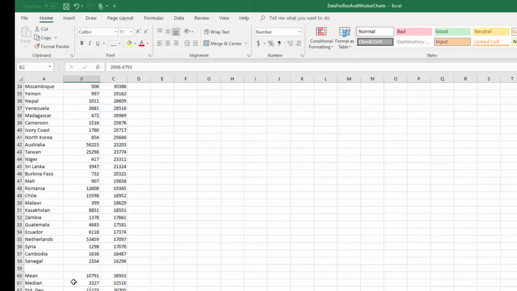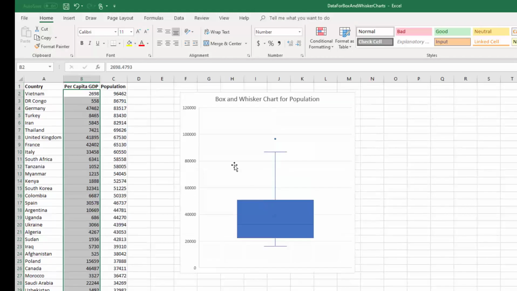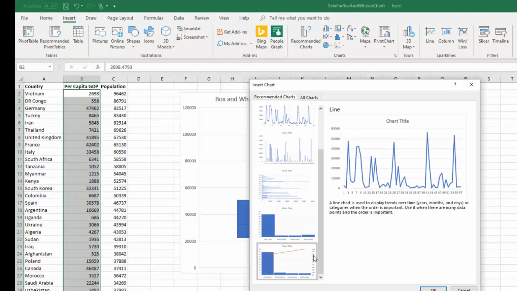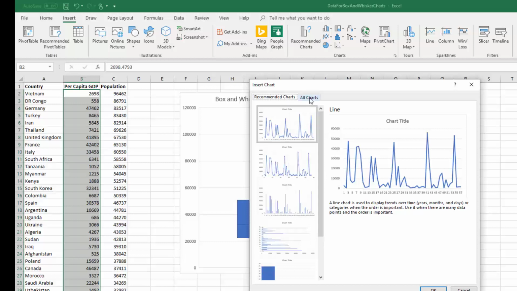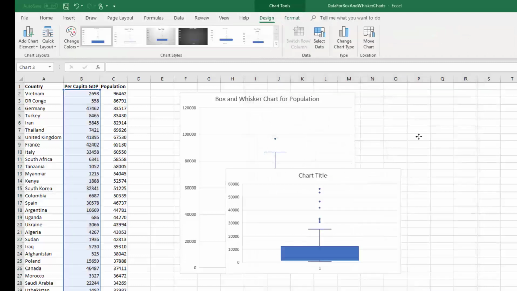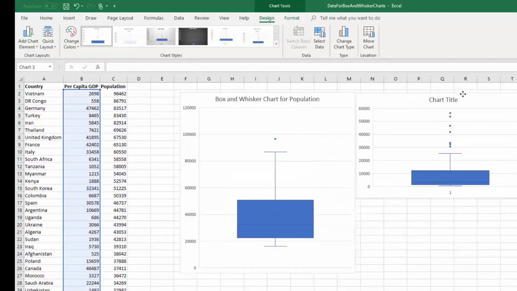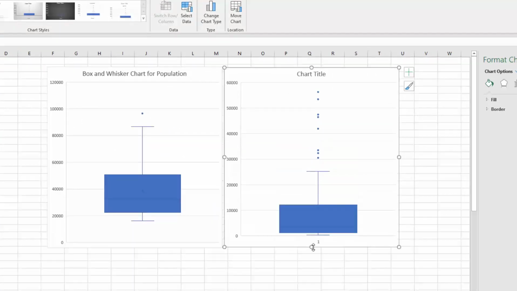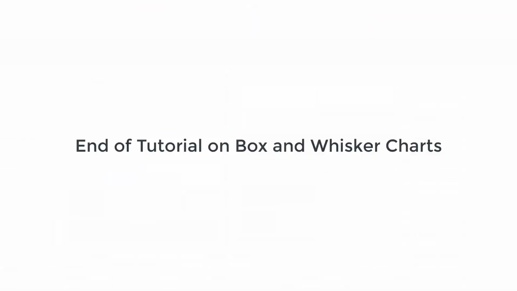Similarly, we can select the data for per capita GDP and go to Insert, Recommended Charts. There's no recommendation for box and whisker, but no problem. Go to All Charts, Box and Whisker. And there's a box and whisker chart for per capita GDP. You can elongate it to see the values more clearly. Here you go. That's the end of this tutorial.